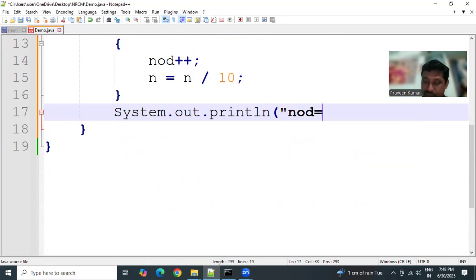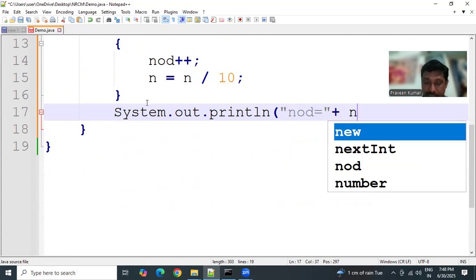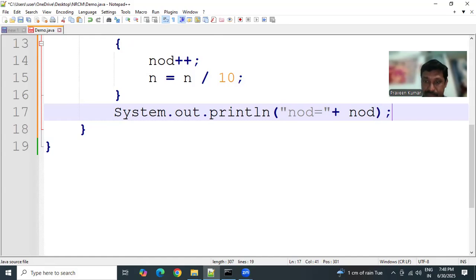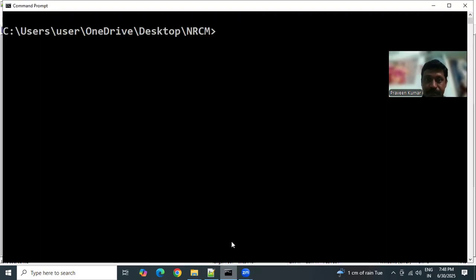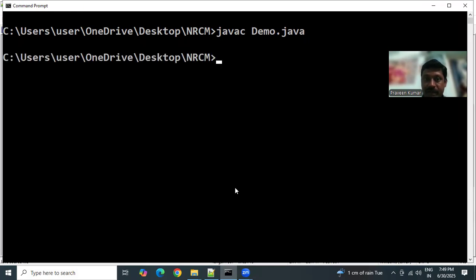Number of digits is equal to number of digits plus one. Right? Okay. Now let me compile it. javac Demo.java. Compiled successfully.